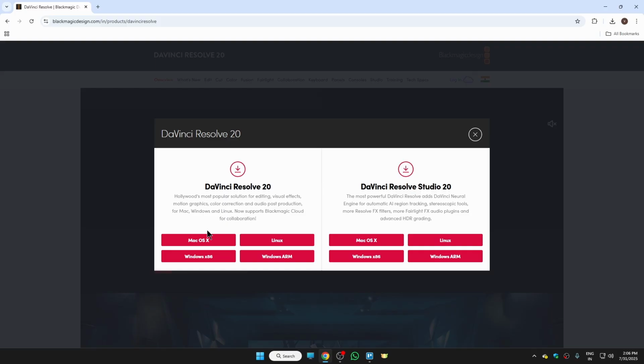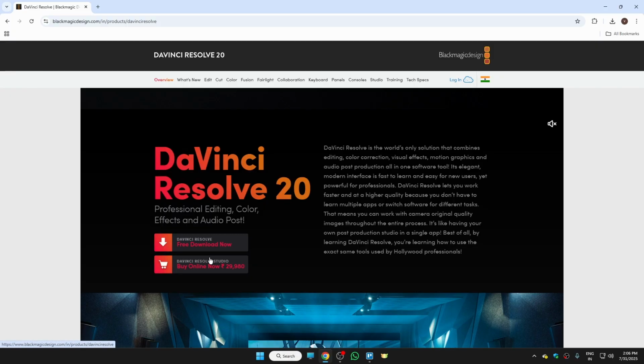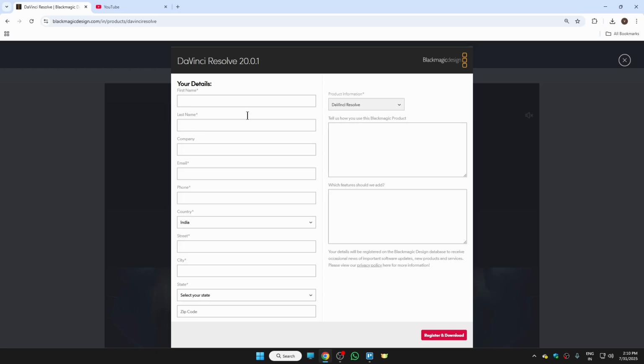And if you're using Mac, click on this option. If you're using Linux, click on this one. And if you're using Windows, just like me, click on Windows x86. Next, here you will see a form like this, so fill in all of your information here. Once you fill in all of your information, just click on register and download.